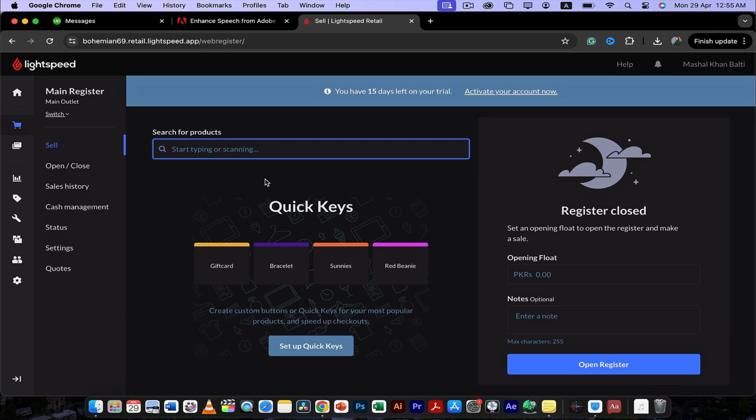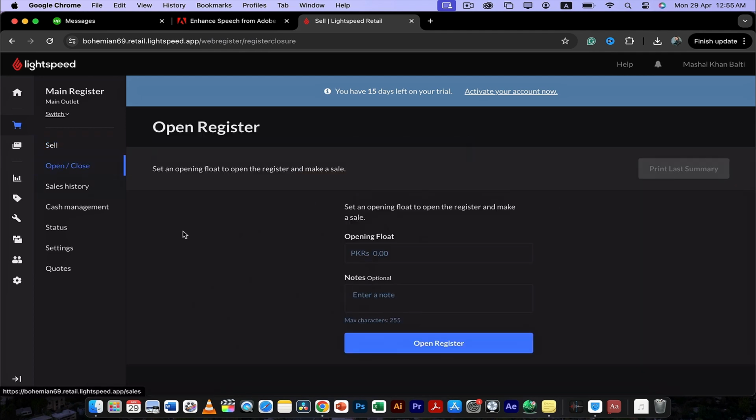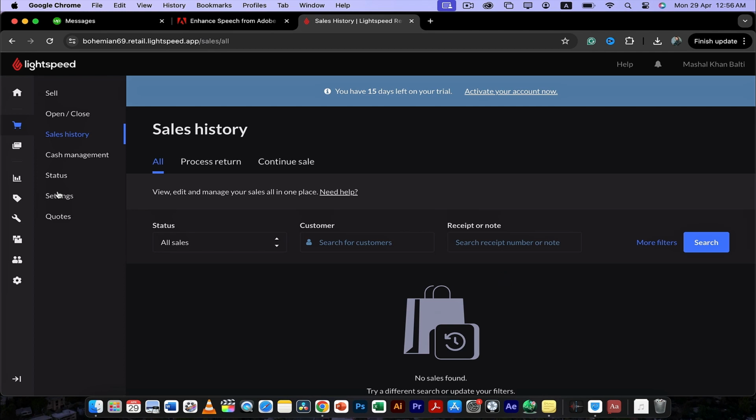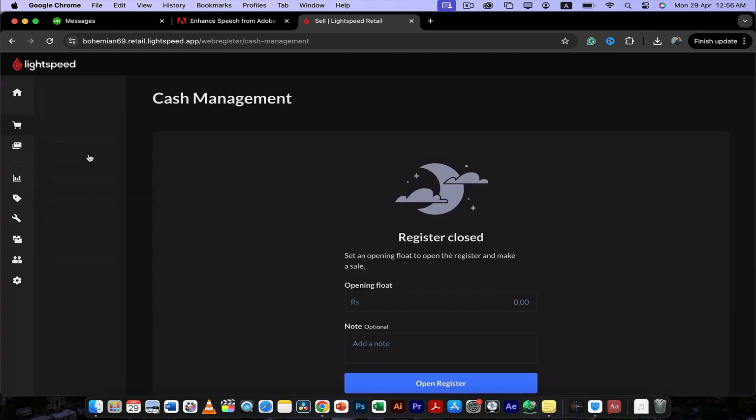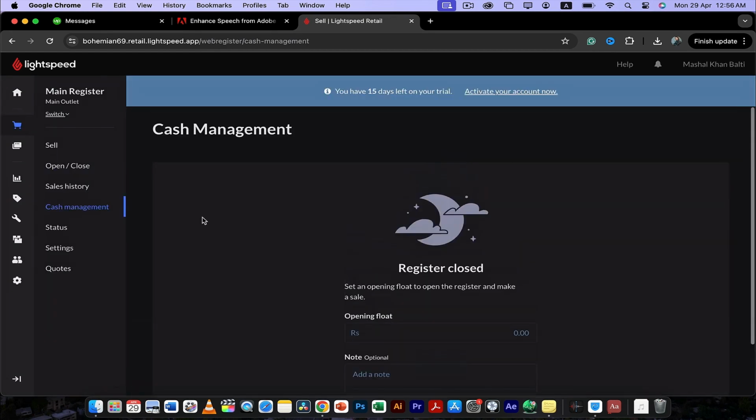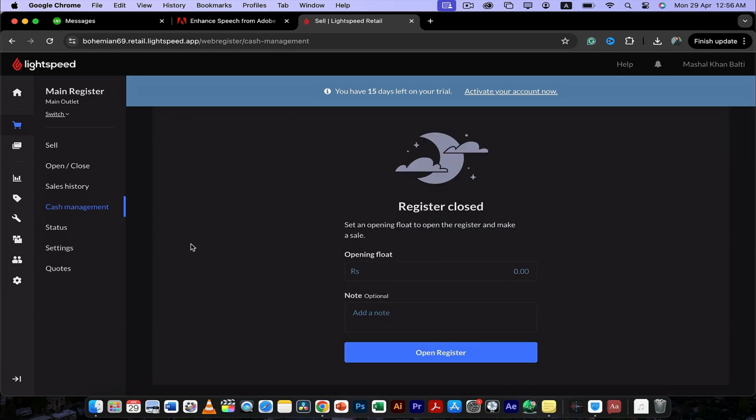So this is how you order a product, and you can see there are several options right here that you can check out as well, like open register. This is for the cash management and sales history. You can also see the sales history right here. It's equally important, how much sales have you done in the past months or years. And then cash management. Cash management is important if you have a lot of vendors and a lot of customers. Cash management is, I would say, kind of a register to note down every single thing.